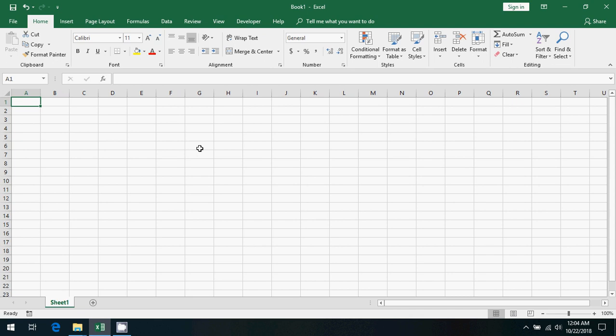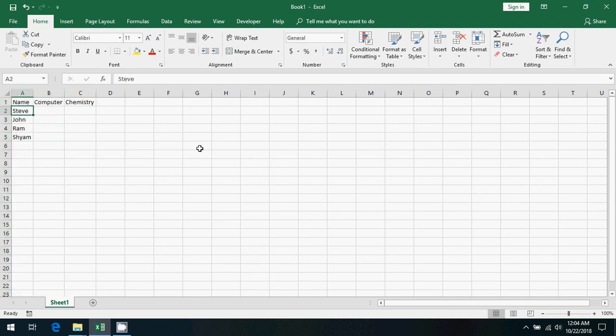Okay, now suppose let me prepare something. Name and the marks, suppose computer, chemistry. So two subjects, and names Steve, John, Ram, Shyam.